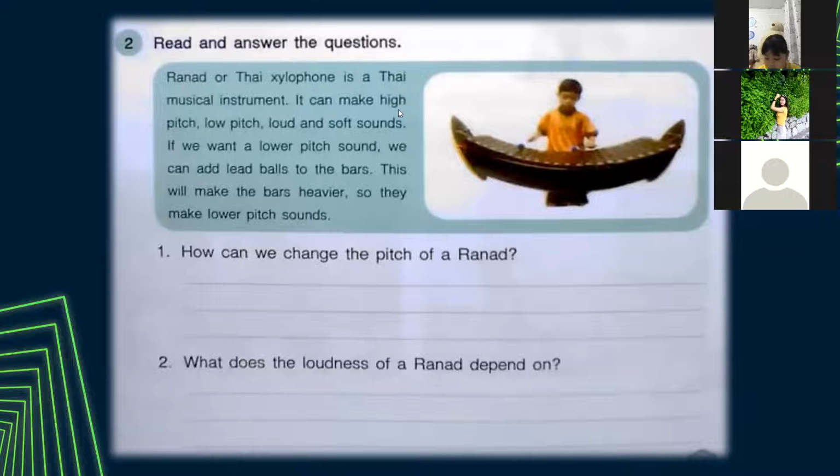It can make high pitch, low pitch, loud, and soft sounds. If we want a lower pitch sound, we can add lead balls to the bars. This will make the bars heavier. They make lower pitch sounds.